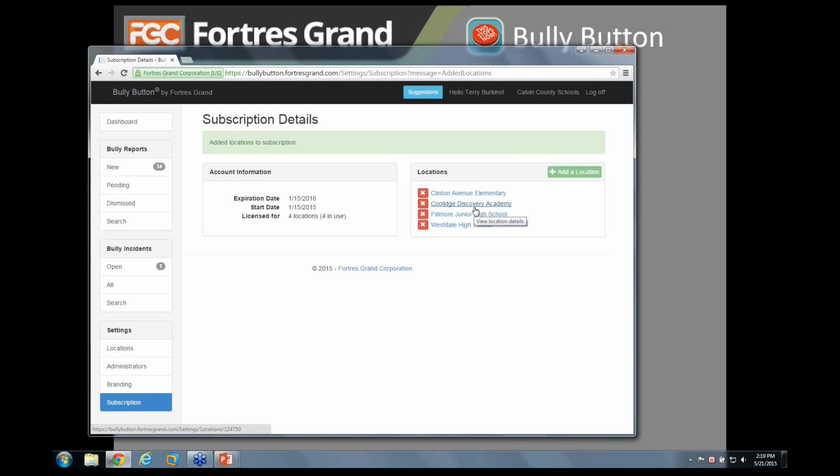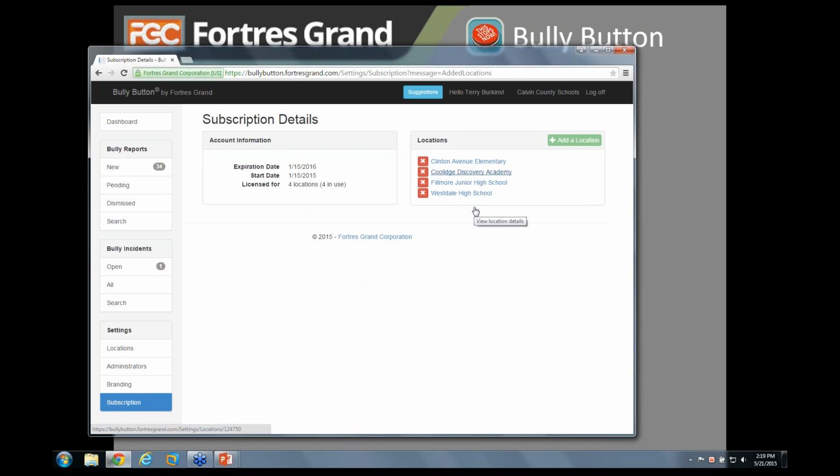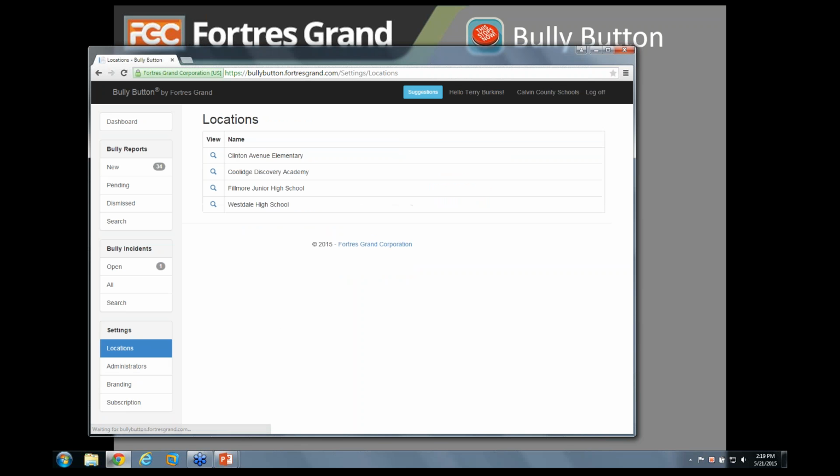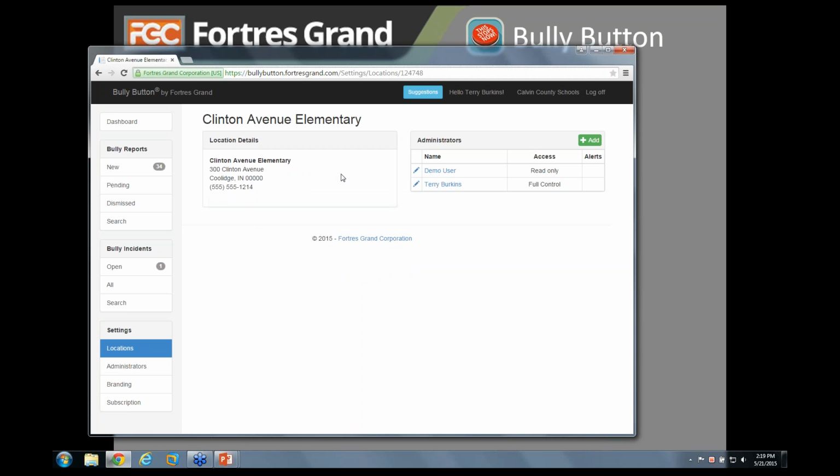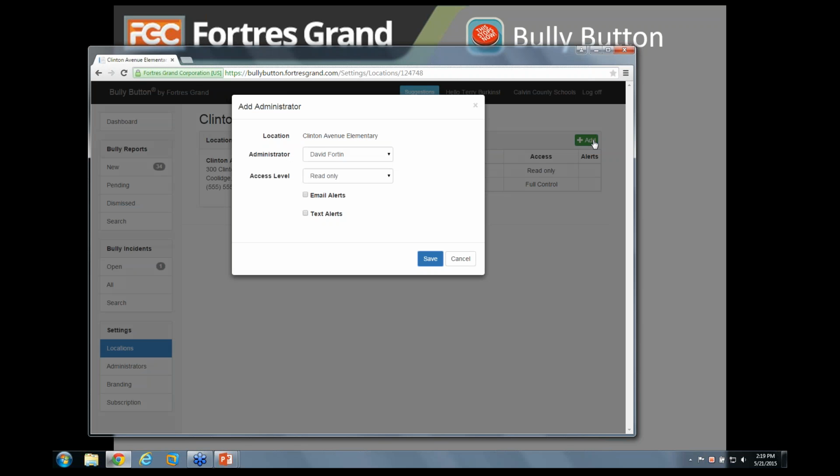So initially, when you first start your subscription, you would want to come in and add locations that you're going to be managing. Once you've got that, you can go to the Locations button, and this will show those 4 locations that I've got selected or that I've claimed. And then I can go ahead and click and see who my administrators are for that location. And so it shows me the school details. I can see the administrators. If I wanted to, I can click and add an administrator.